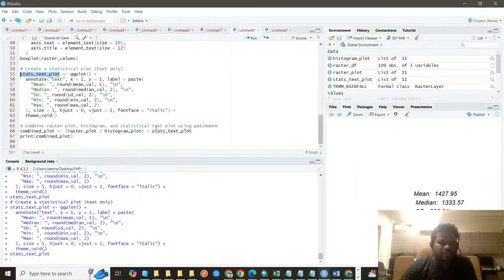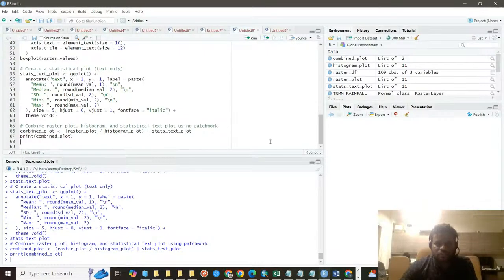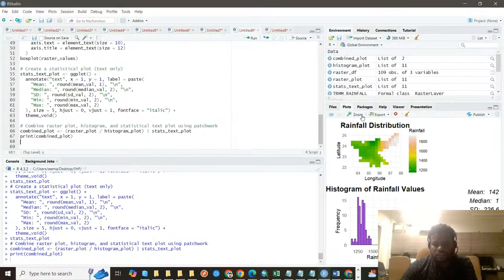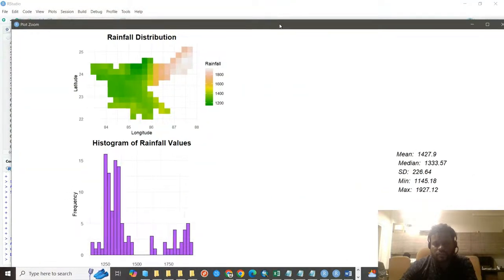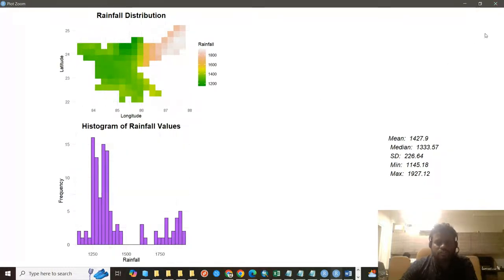So combine all plots in a single layout. Run this and use the print function. So this is the final result for your statistical analysis. So this is the way for raster and data analysis through a GIS platform, that's R.